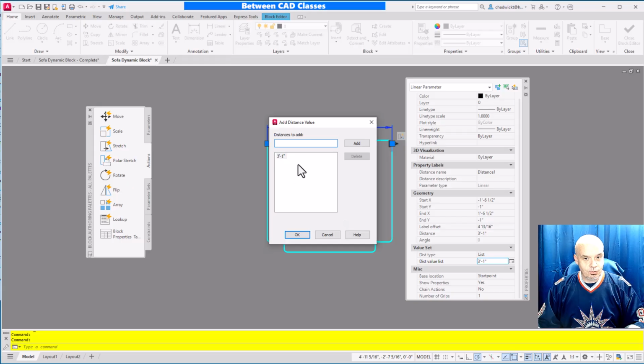So my first one was 3 feet 1 inch. Again, my next one, I'm going to add the 2'3" to that. So it's going to be 5 foot 4. So 5'4" and then add. And then my third one for my sofa is going to be 7 foot 7 and then add. I'll go ahead and click OK.